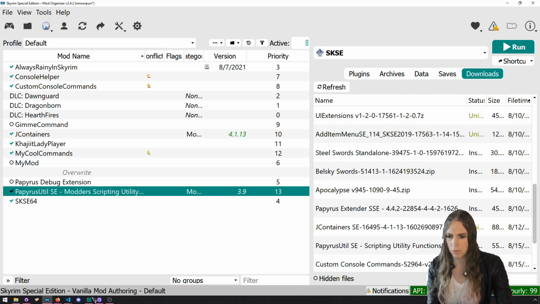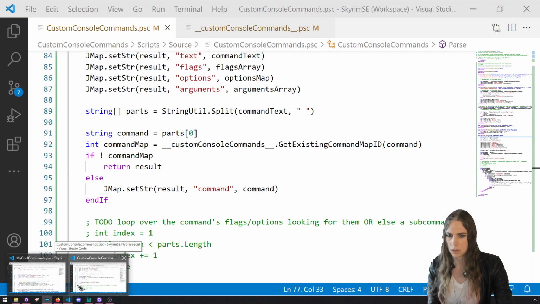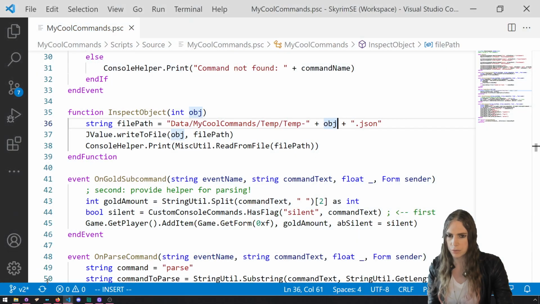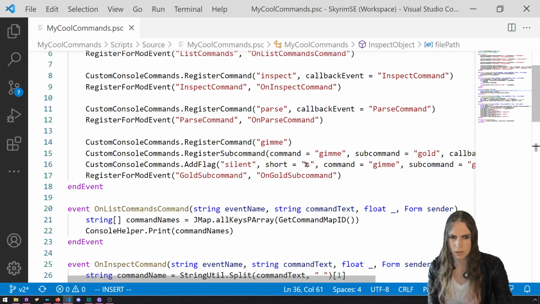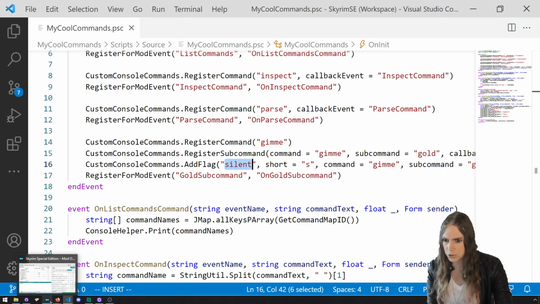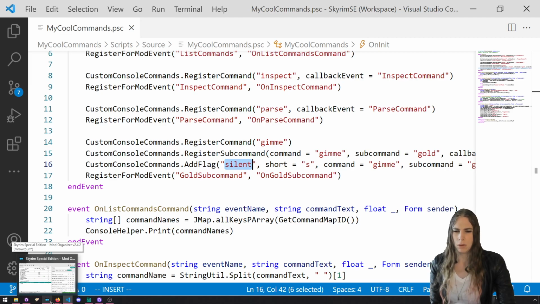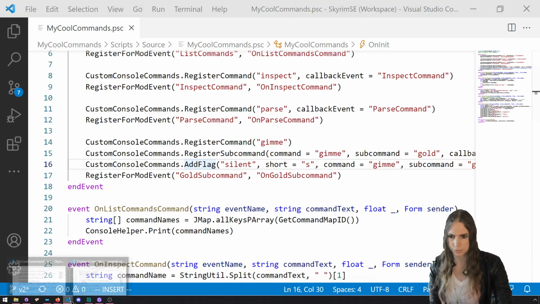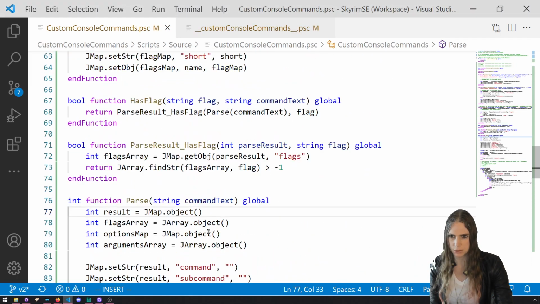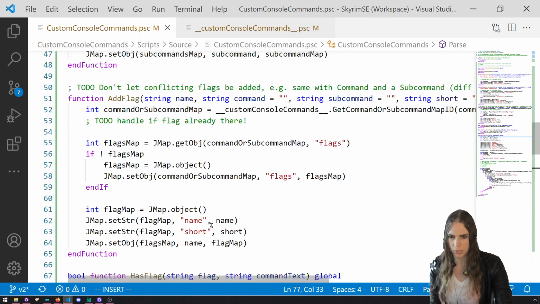I don't think we're looking for the short. It shouldn't really be called a short. Yeah, sure, short, long. So what we should actually look for is like dash dash silent or dash S. So we should cache those on the object when we register a flag on the object, add flag.